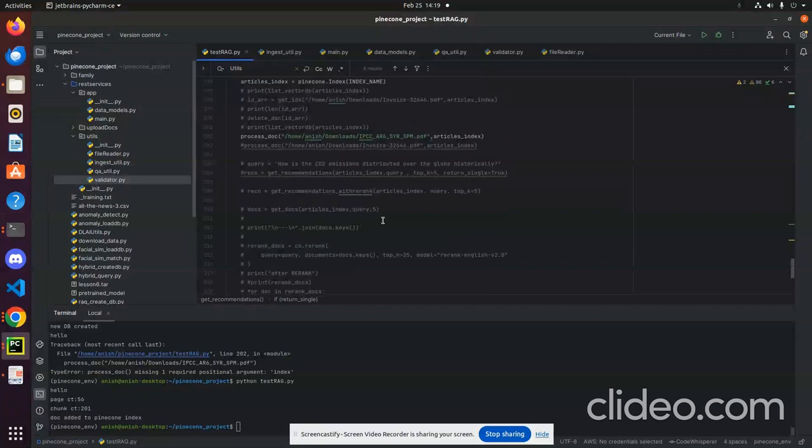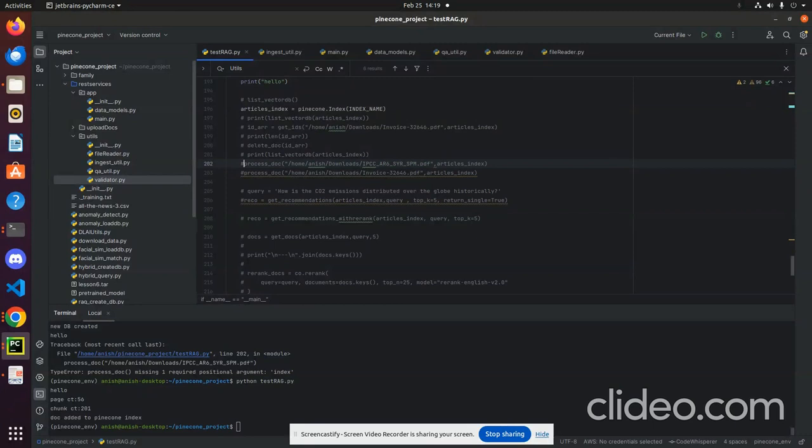Now, since we have done the document processing, we can ask a query. So for example, the query can be, how is the CO2 emissions distributed over the globe historically? And we can say reco equal to get recommendations. We can say top k equal to 5, articles index. We give as input the database which we have just created, the query, top k, and return single is true. So we are saying, give me in one shot what is the answer.